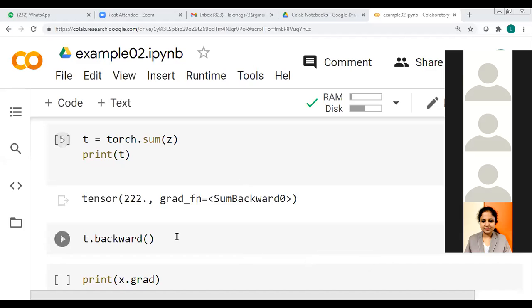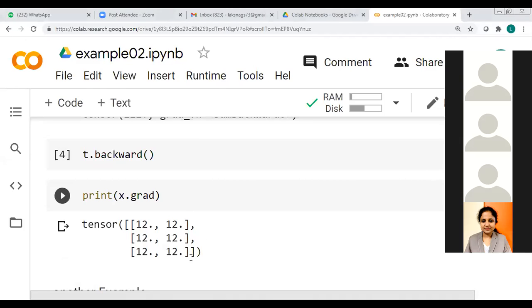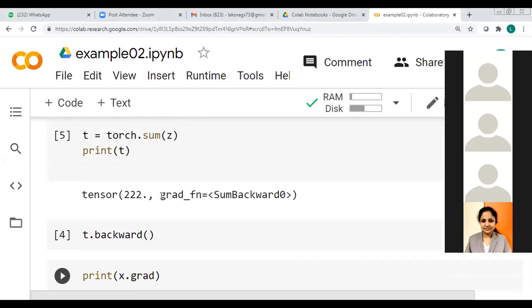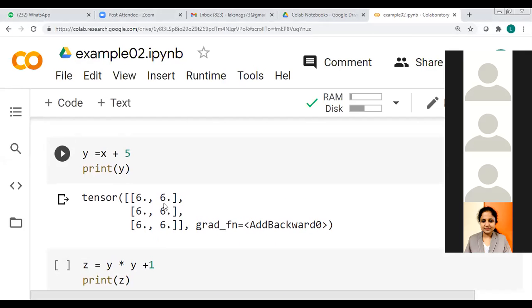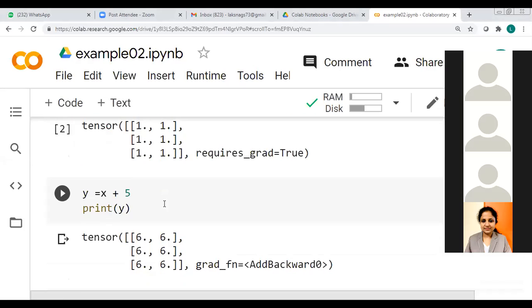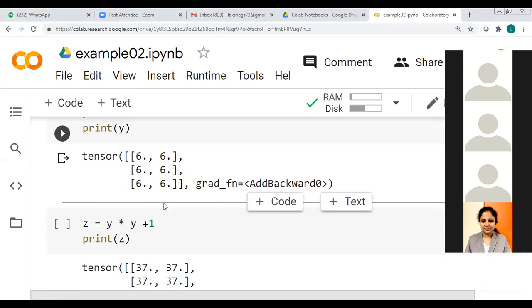So that is what is happening. When I print x dot grad, I will be getting all 12s, a tensor of all 12s. You can see nothing is kept here; it is printing the gradient value. That is the advantage of using torch. You can build relationships between the tensors, and you can easily do the backpropagation.